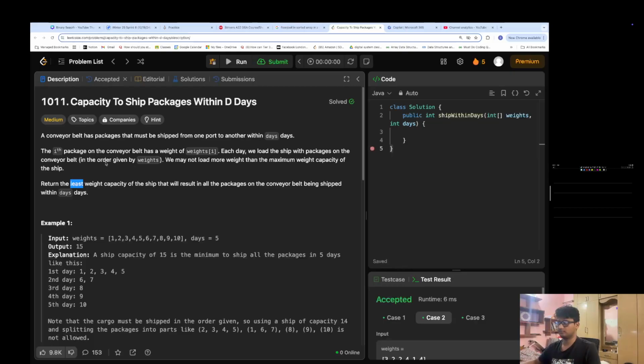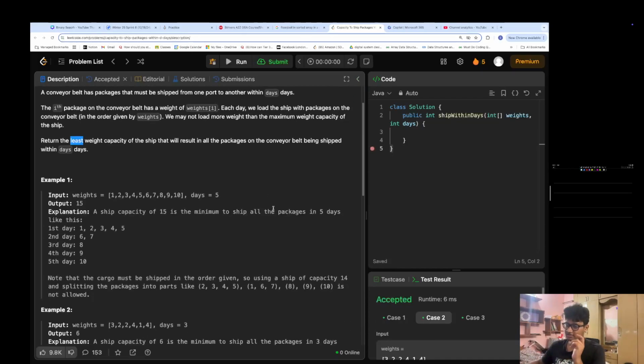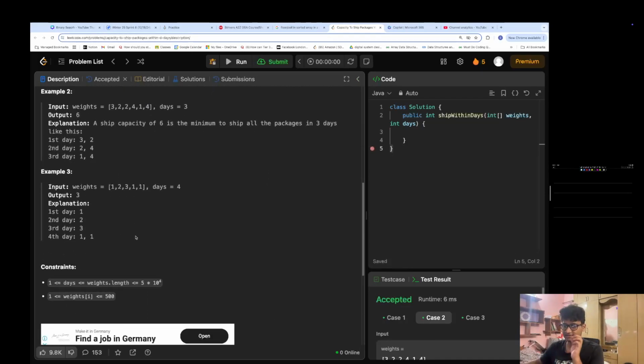Okay, now, and also we have to discuss the constraints, right? Yeah. So the constraint that is given to us is that the days and the weight length, where weight is the array and days is a single int variable, can range from 1 to 5 into 10 power 4. Okay, 5 into 10 power 4.